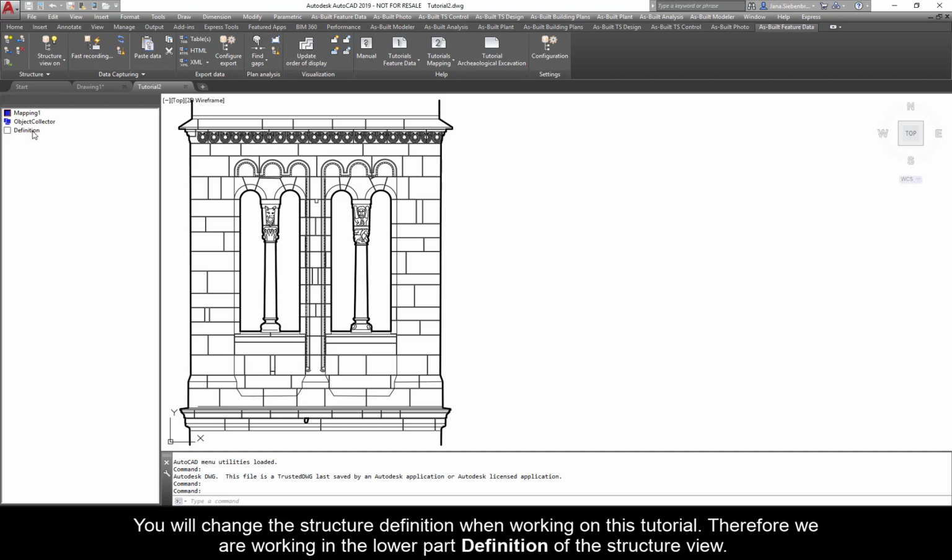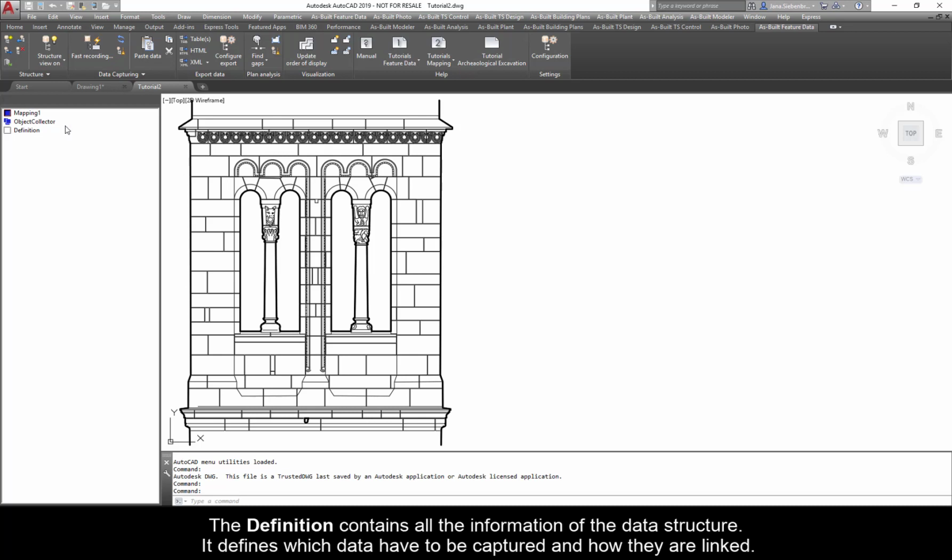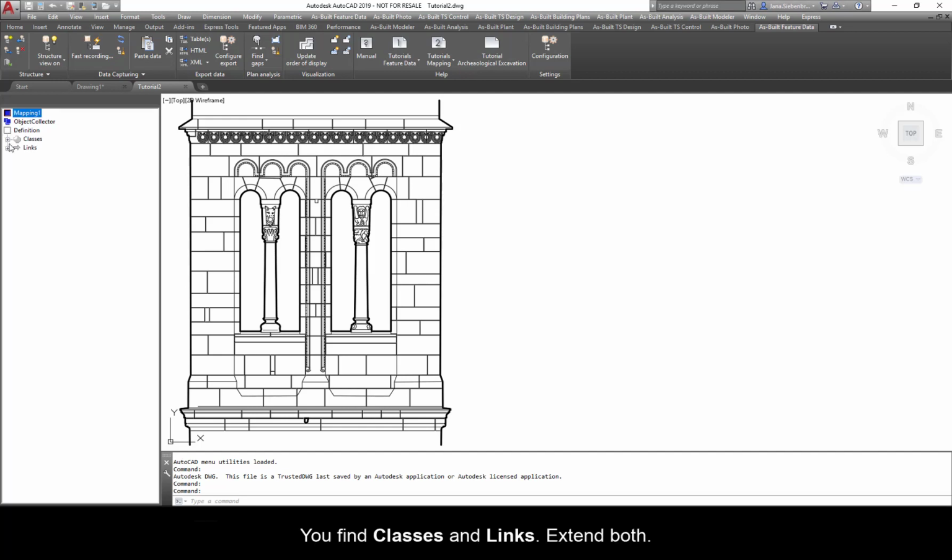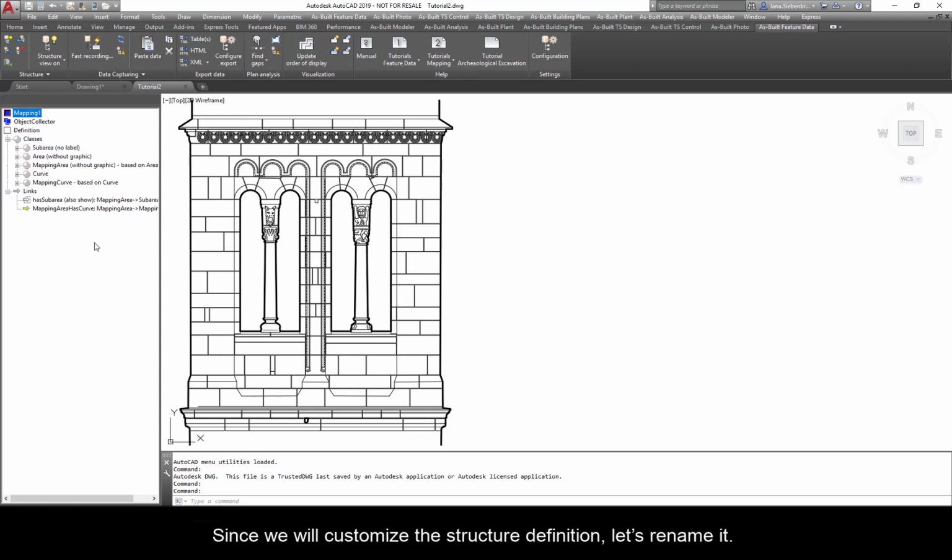Therefore, we are working in the lower part, the definition, of the structure view. The definition contains all the information of the data structure. It defines which data have to be captured and how they are linked. Double-click Definition. You find Classes and Links. Extend both.